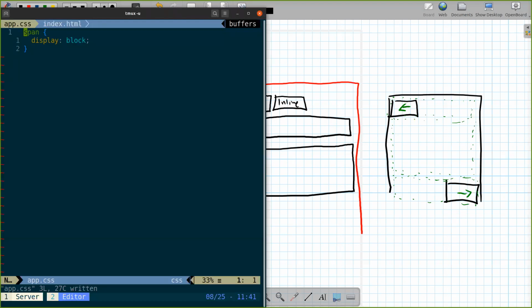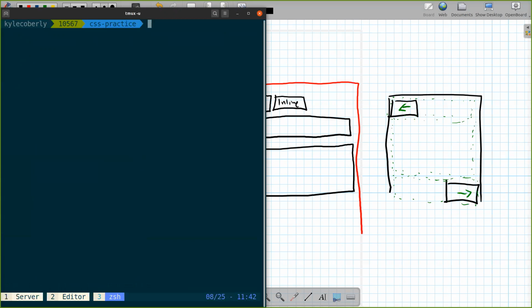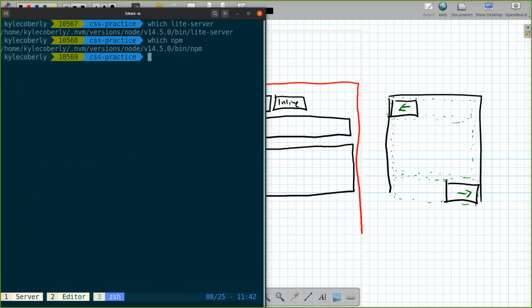I think it's just having issues with the NPM, which is weird because I checked it and it says I have one, but I guess it's not. There's something up with it. So which light-server means you have Light Server installed. Which npm means you have NPM installed. If nothing comes back, it means you don't. Should also be able to do which node.